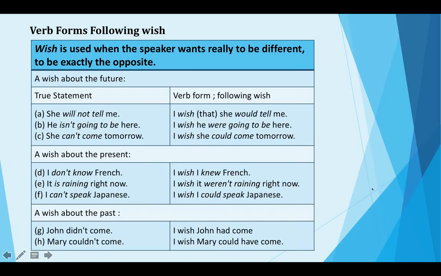Verb forms following wish. Wish is used when the speaker wants something really to be different, to be exactly the opposite. Let's see a wish about the future. She will not tell me. I wish she would tell me. He isn't going to be there. I wish he were going to be there. She can't come tomorrow. I wish she could come tomorrow.